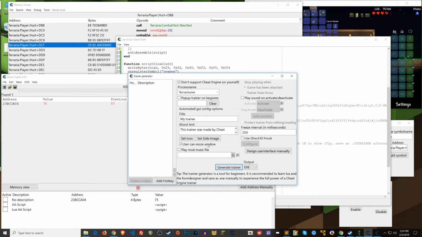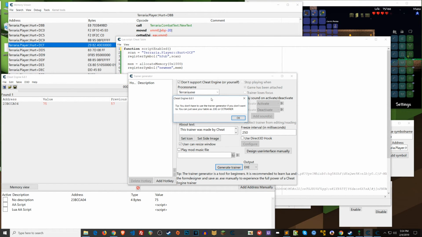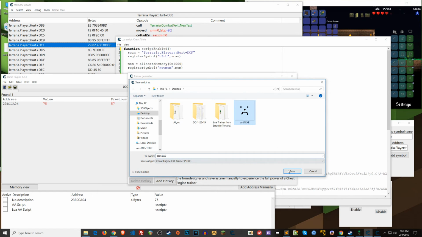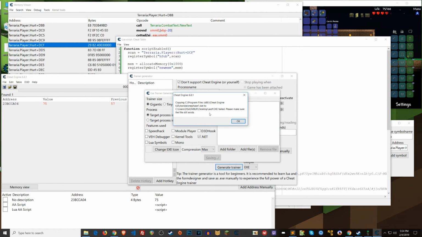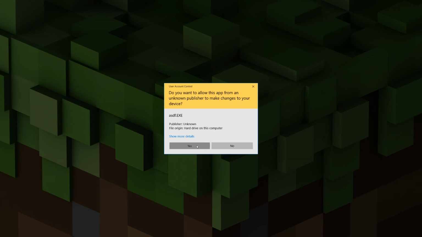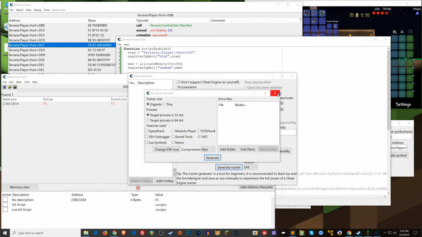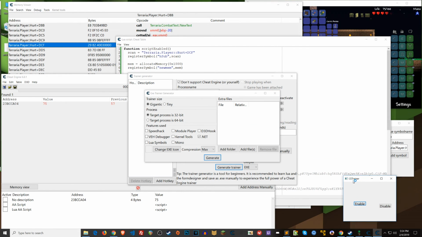Okay, and so now if I go File, Generate Trainer, Generate, okay, do that, yes, and then let's keep it 32-bit and say Generate. Oh, it's because I have the trainer running. Now I'll say OK and click that again. I'll get that error again. Okay, we know the deal. Boom, let's run it. All right, there it is.